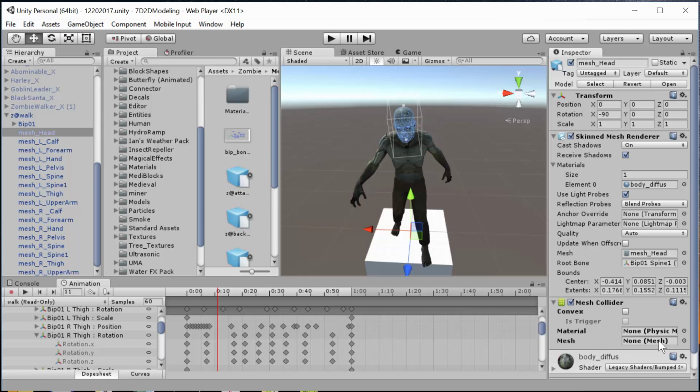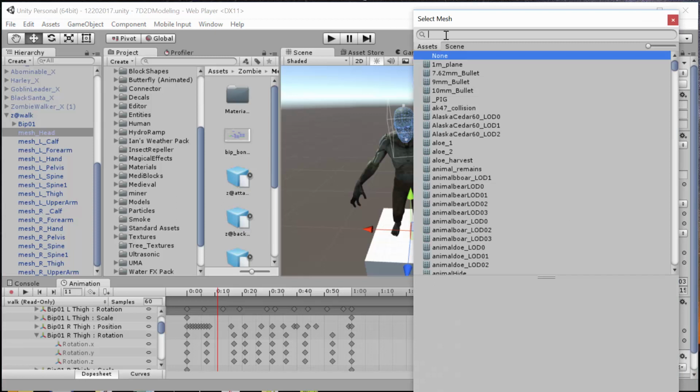How do we do that? First, you need to know the name of the mesh file name that is associated with this zombie, and you can find it by looking on the renderer, and it says mesh, small m, underscore, head, capital H. So let's find that. We'll go down here, we click on the dot next to the mesh entry on Mesh Collider, and we do a search.